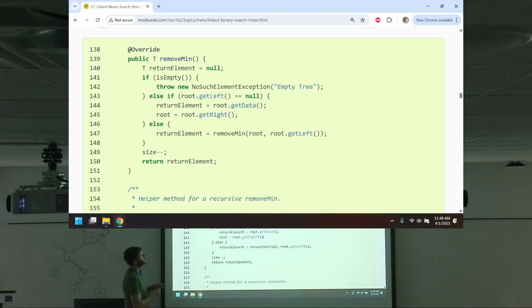Remove min. T, return element is null. So we start with this variable that's just nothing. If it's empty, no such element. Otherwise, if root's left is null, meaning, what if the root is the minimum node in the tree?